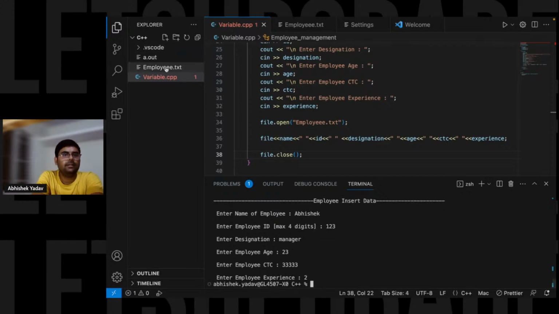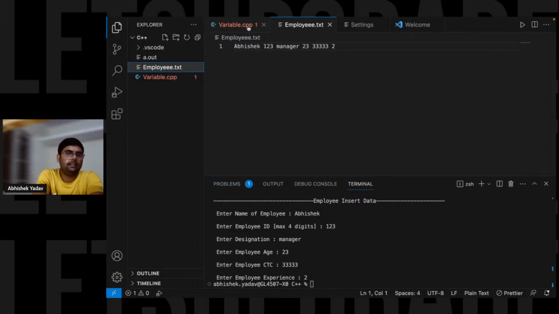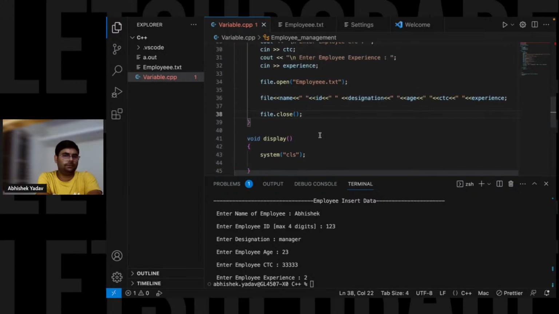Let's see now. So guys, you can see now the data is present inside the file. That is clear. We are able to take the data from the program and we are able to put the data inside the file using the insertion operator and using the object of fstream class. That is clear. Yes or no? Please write in the chat if this is clear.